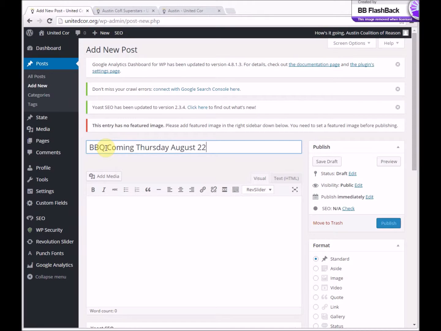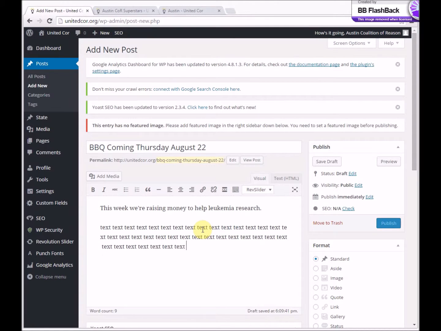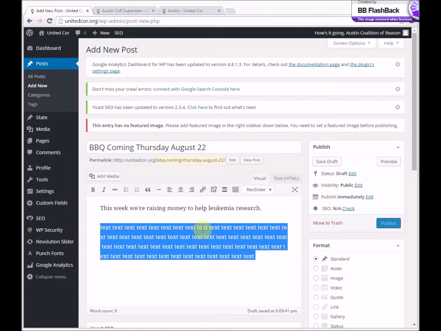You can put anything you want to in your blog, but typical things are announcements of upcoming events, news you want to report, or fundraisers that you're doing. So here I'll type in some text that might relate to one of those 3 things. I can also include an image. Let's put in some dummy text.